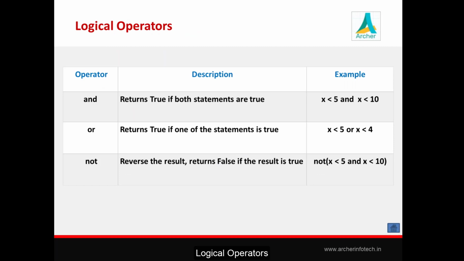Next category is the logical operators. There are 3 logical operators: and, or, not. All logical expressions also result in true or false. The and operator returns true if both expressions result in true. If you say x is less than 5 and x is less than 10, and both expressions return true, then the outcome will be true. In every other case it will be false.